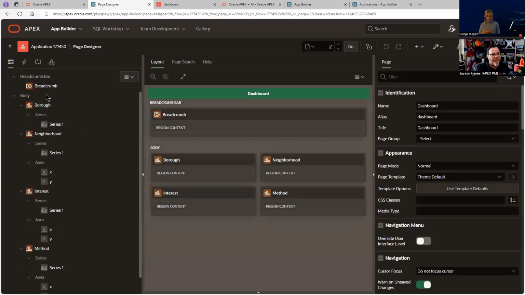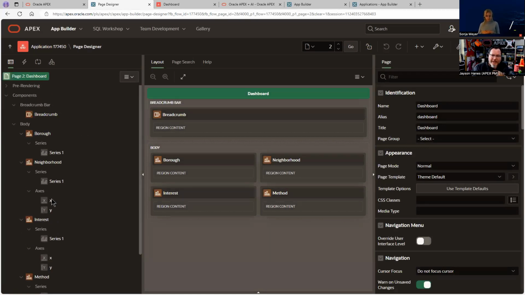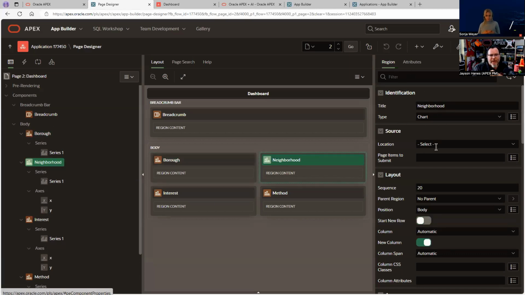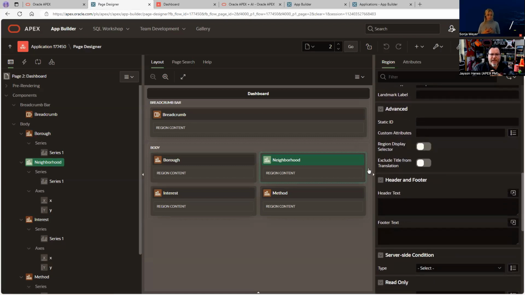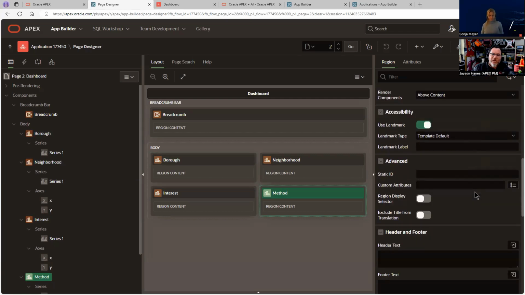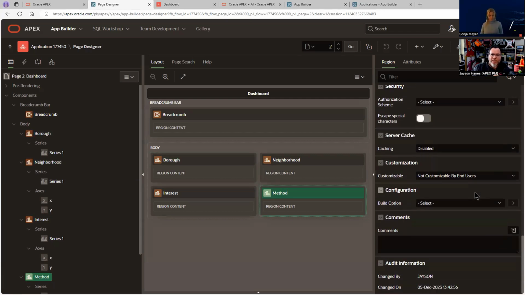It has a rendering tree on the left showing the hierarchy of all the page components. I can see the different charts that are already laid out. And as I navigate and click on each of these, you'll see that not only does the relevant thing get highlighted in the rendering tree, but on the right side, I see the region parameters all change as well to reflect that particular one that's selected. This is where all the declarative features are in Page Designer for that particular page component.